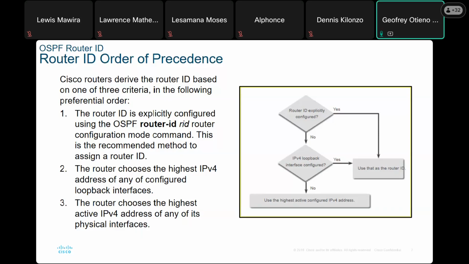So that's the first thing we need to consider. If the router ID was not used, maybe you did not set the router ID, even though you have OSPF configured on your network, then that means it will check the loopback interfaces, the virtual interfaces, if at all you have some configured.